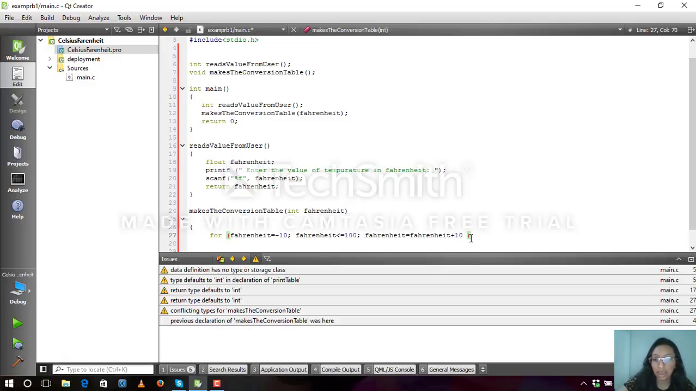Later we have to write the equation for converting from Fahrenheit to Celsius, which is Celsius equals to, but it doesn't know anything about Celsius. So we have to declare a new variable called float Celsius. Celsius equals Fahrenheit minus 32, multiplied by 5 divided by 9.